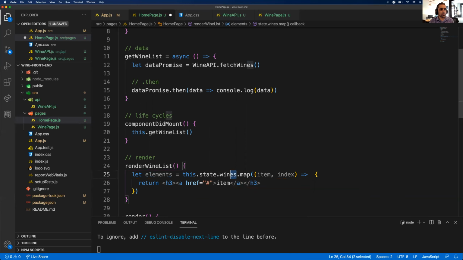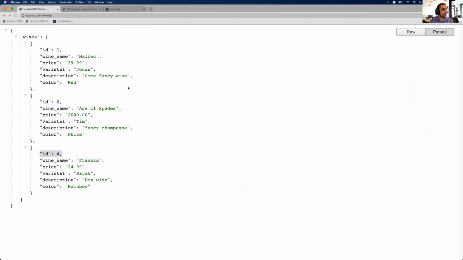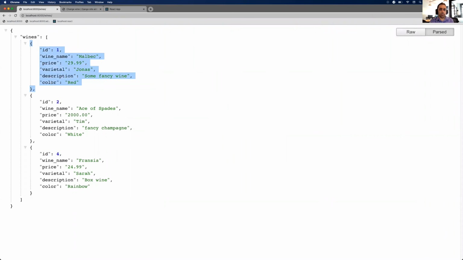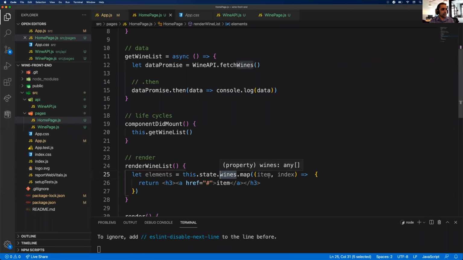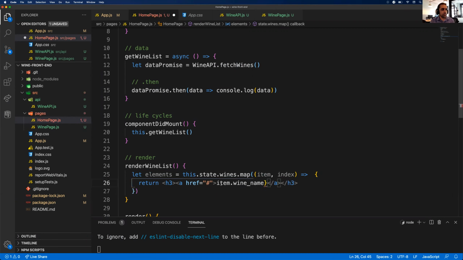So wines is going to, again, be a list that's going to have all of these as entries. So wines is a list, notice square brackets, and each index is going to be an object. So here I want to pull off the wine name, which is named wine underscore name. So if I get item is that wine object, I'll do dot wine name. And I need to wrap that in curly braces.